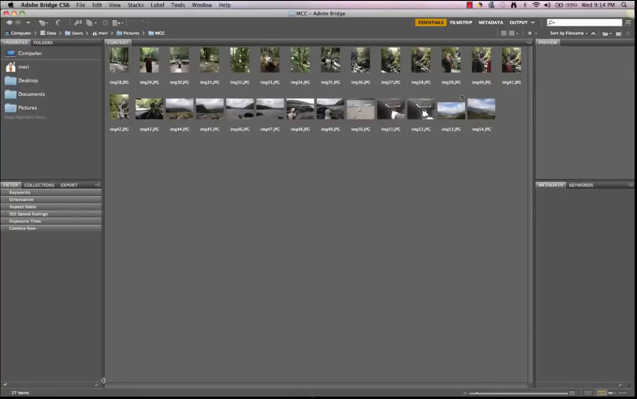For our lab, using Bridge, we're going to sort through some photos that we've taken, pick the 10 to 12 best, and we're going to create a photo gallery that we will save for use when we get to our Dreamweaver project and create an entire website.